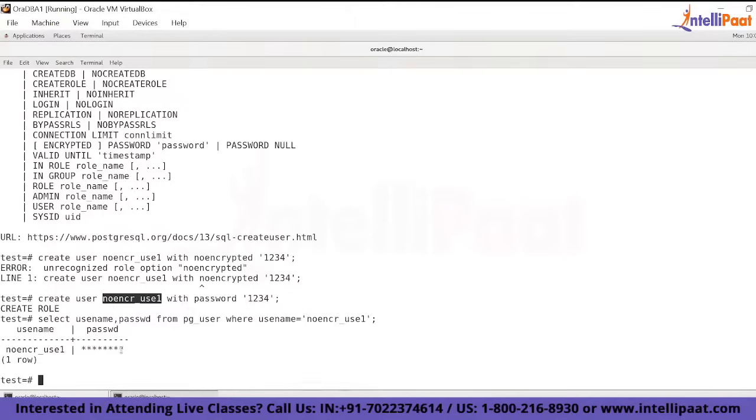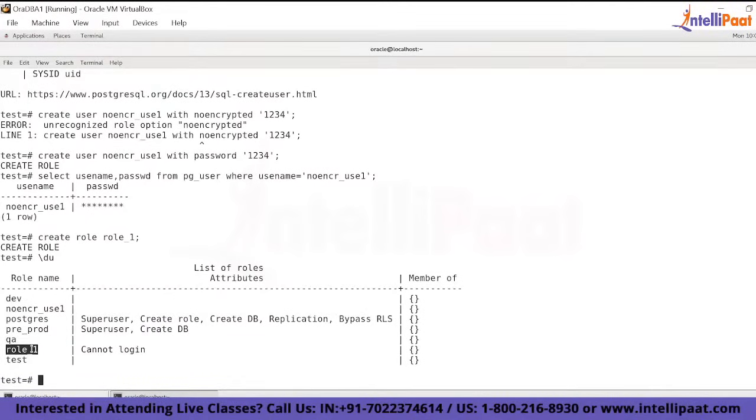So that is about the user, and you can create roles also, just like how you create roles in Oracle and other databases. Okay, so not login. The roles will also be listed when you give \du. Okay, this is not exactly the user. So this is the role.